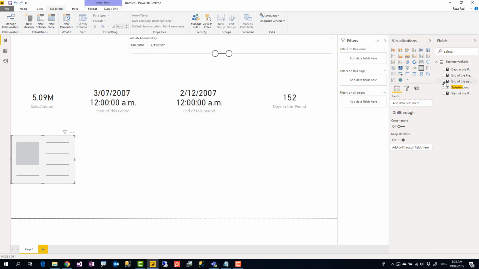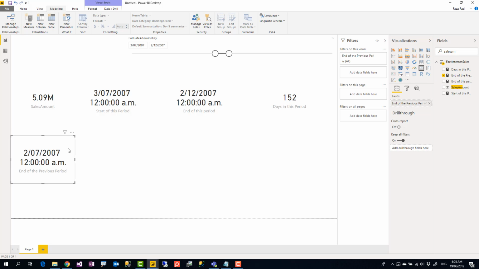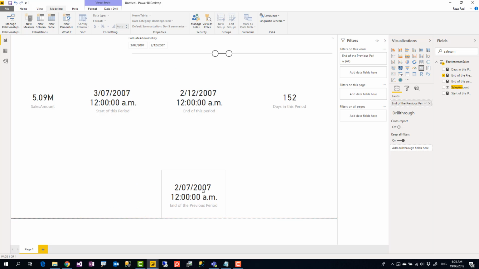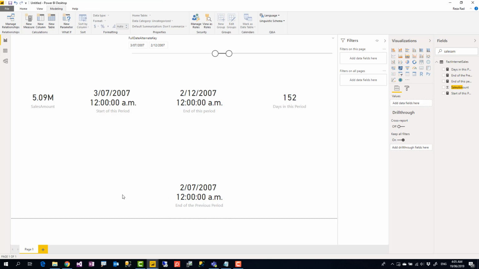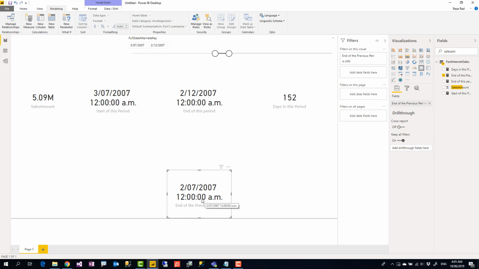So start and end of the previous period. As you can see here, whatever the start of the previous period is, and end of previous period is going to be a day before. Like this is 3rd of July, this is going to be 2nd of July. Now, when I know the end of previous period and I know how many days I have in the period, calculating the start of the previous period is also simple. So I'll do that. That would be this minus that many days.